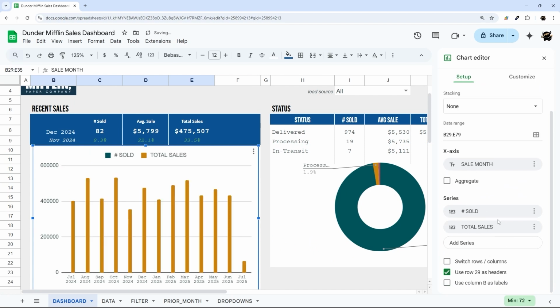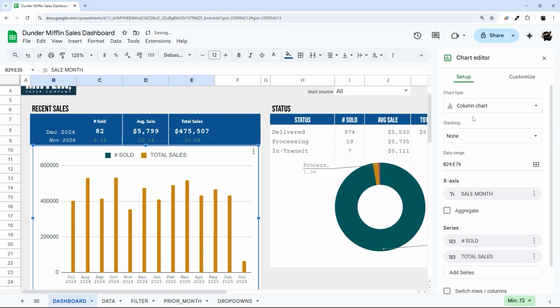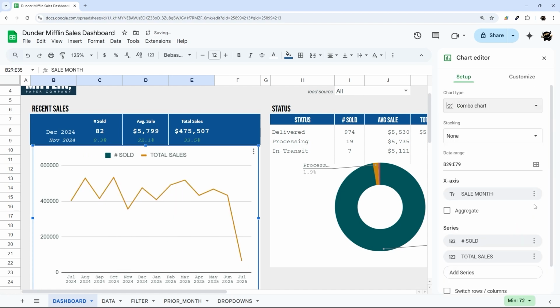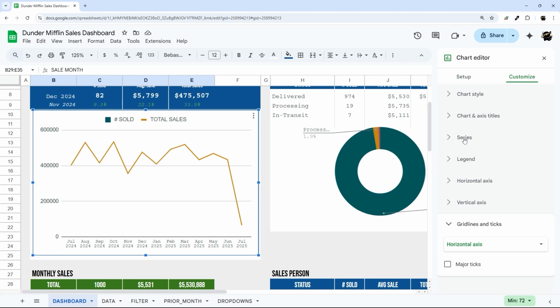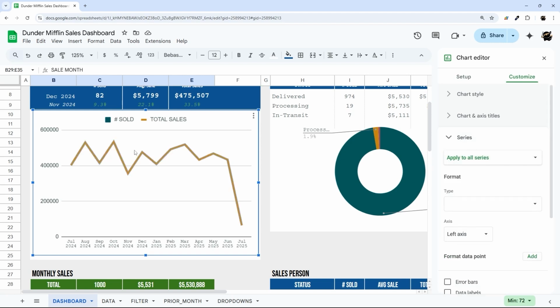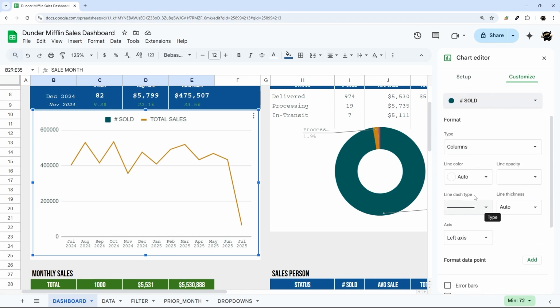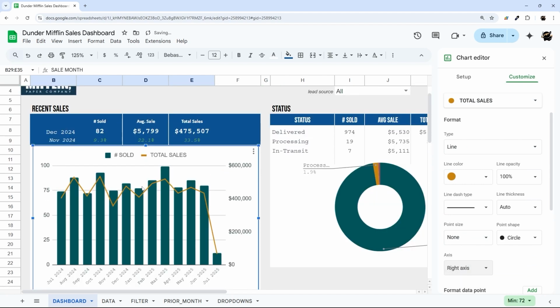So let's get rid of that average sale from here. And then I'm going to do this as a combo chart. And then we'll do, let's see here, number sold, total sales. We'll go with that. Customize, series. So what's happening right now is the number sold isn't even showing up. And so what I'm going to do here is number sold. Let's change it. Oh, that's left axis. Let's go to total sales. Let's change that to right axis. And there you go. Now it makes a huge difference there.